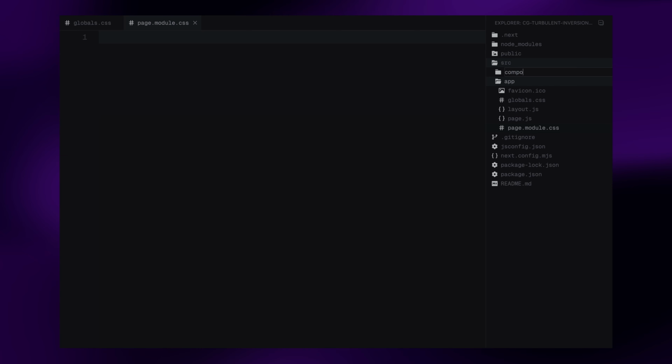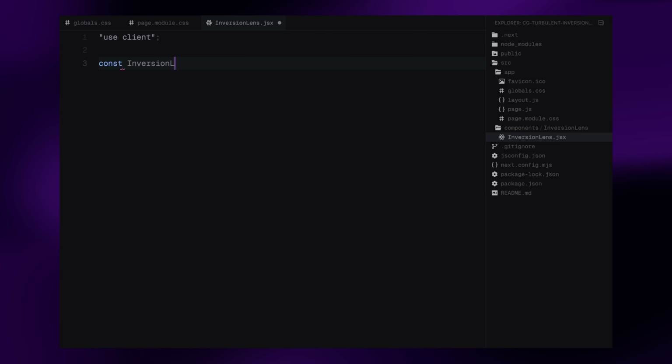Now under the source directory, I'll create a new folder called components. Inside that, I'll add a folder named inversion lens. This is where we'll build our custom component. Since this component needs access to browser-specific features, we'll mark it as a client component by adding the use client directive at the top. It's going to be a simple functional component that accepts two props: source, the path to the image we want to use, and className, an optional class name for custom styling.